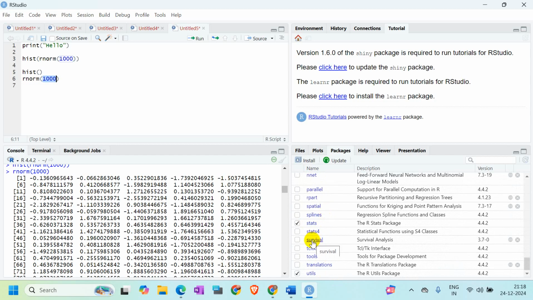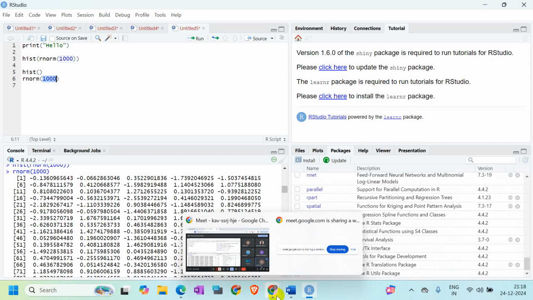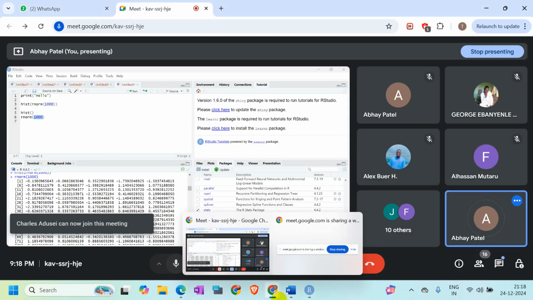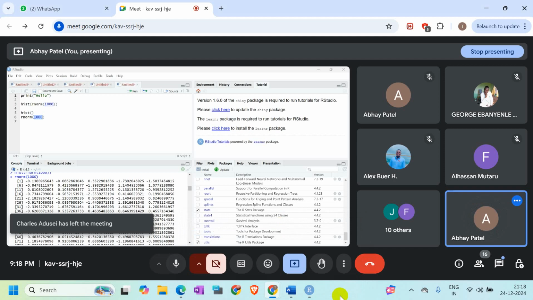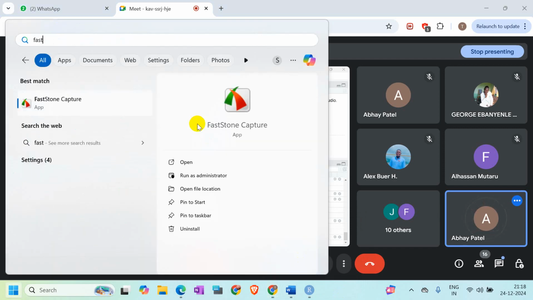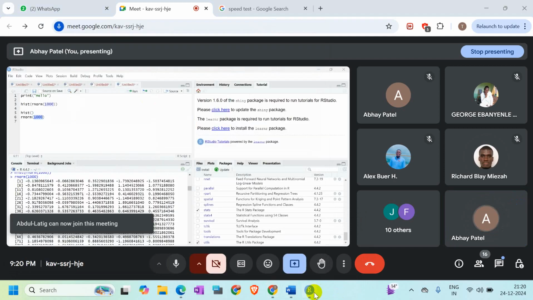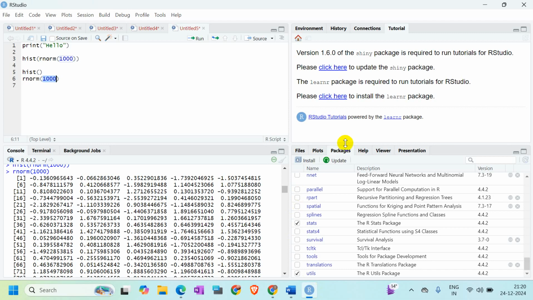Okay, I guess the screen is not visible. Okay, maybe, yeah. Okay, so I was on the packages part.